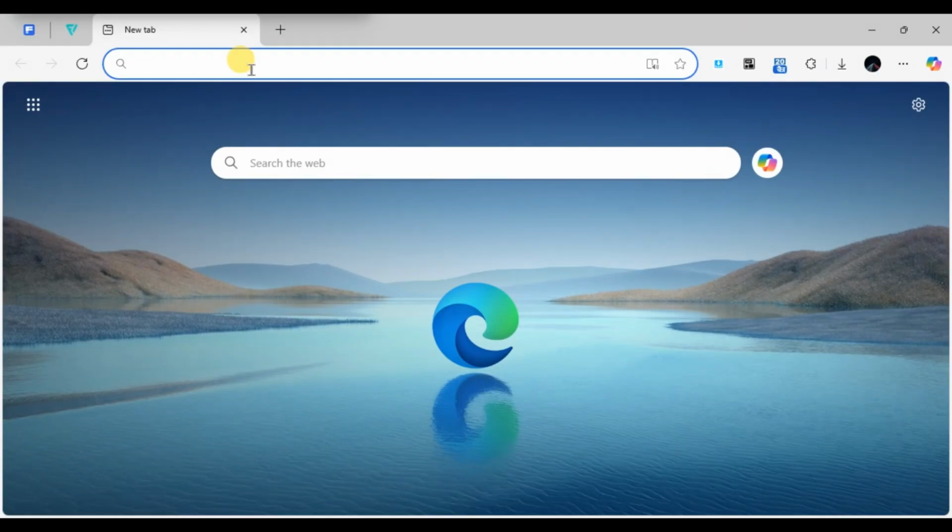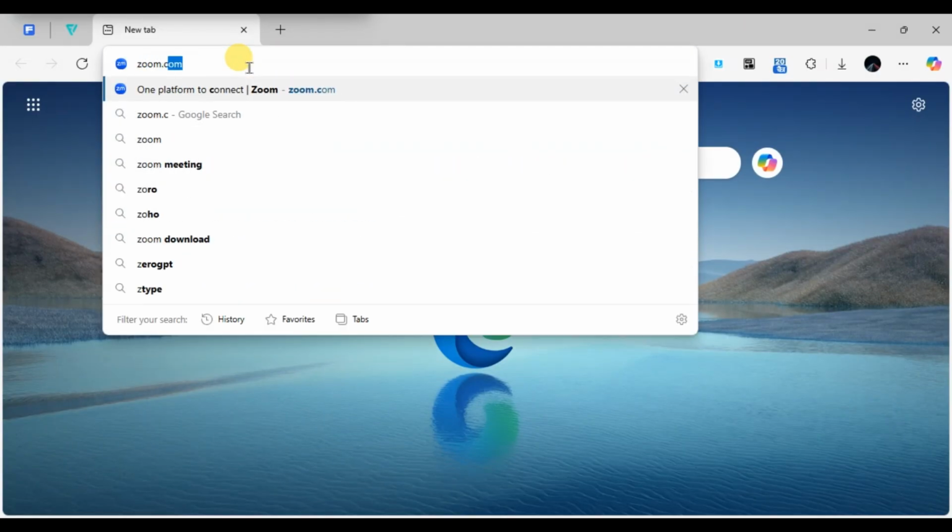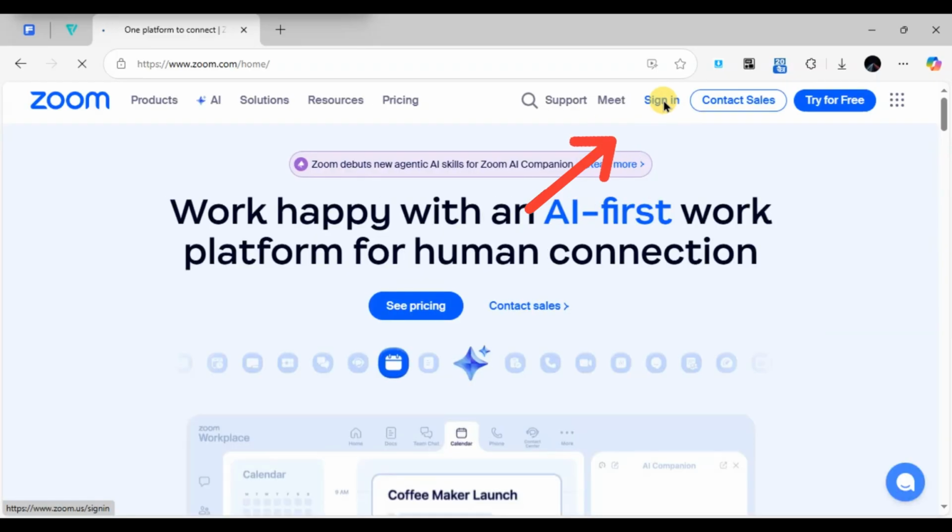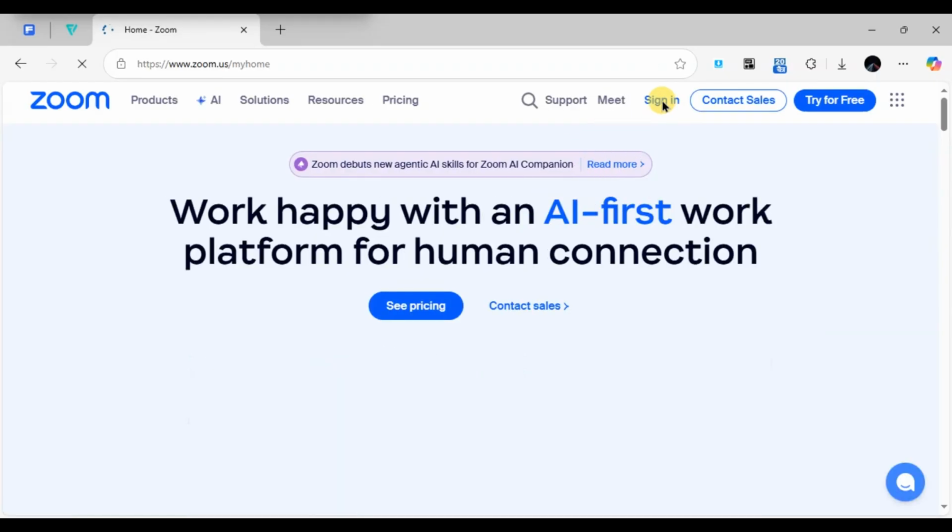First of all, open a web browser and go to the Zoom website at zoom.com. Sign into your account and click on Settings in the left-hand menu.